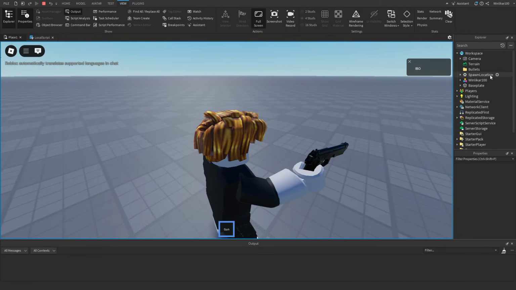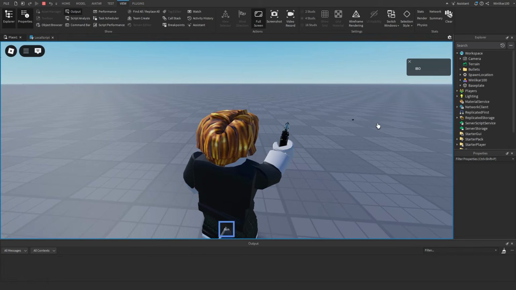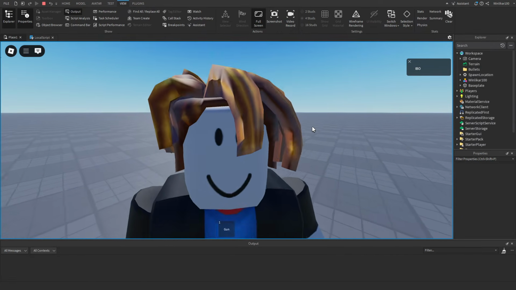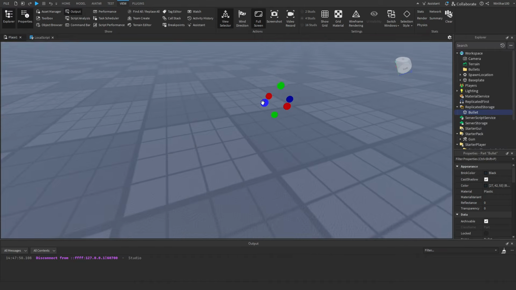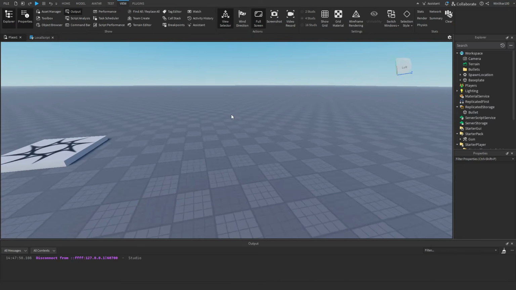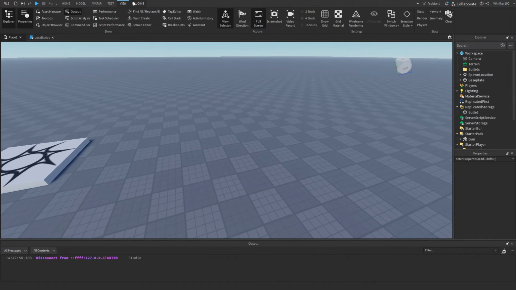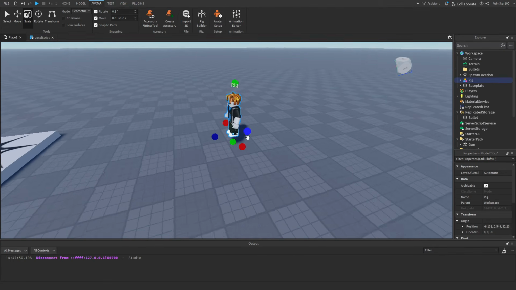So if we go into workspace, as you can see in our bullets folder, when we shoot, for a split second there's something that's added into the folder, right? But then it quickly disappears, and this is because of the game.Debris:AddItem thing I did to make sure it deletes after a while. So now that we have that working, we want to make it so that whenever it hits someone, it actually damages them. To do this, first of all I'm going to insert a rig into the game just to make sure that this is working correctly.